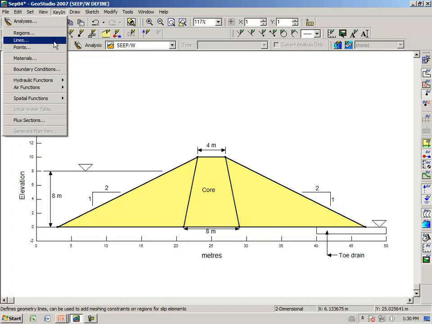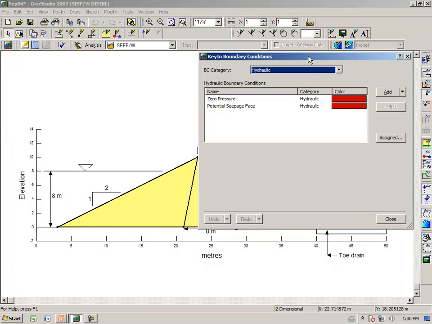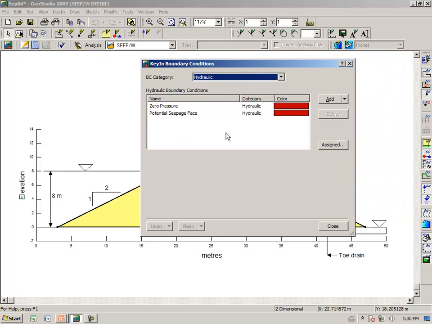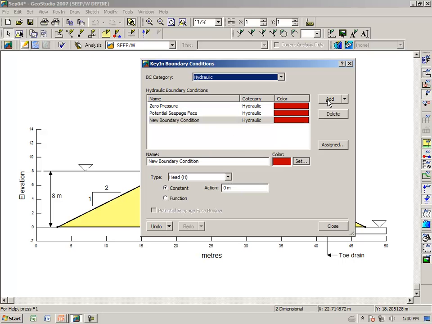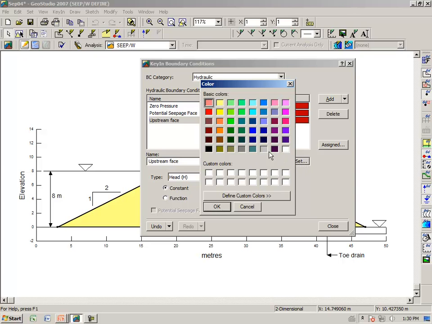Say Key in boundary conditions. SEEP-W always comes with some defaults. You can ignore the defaults for the time being. Click on Add. Call this Upstream Face. It's a total head type boundary condition. It will be a constant, and the action is 8 meters. We can select a different color. Let's select a green or whatever color you prefer.